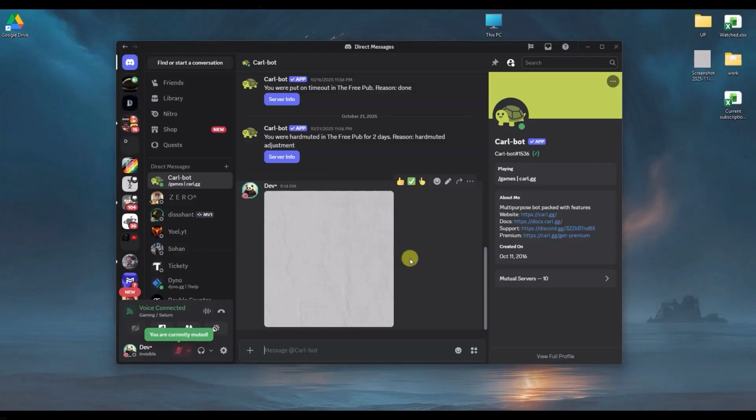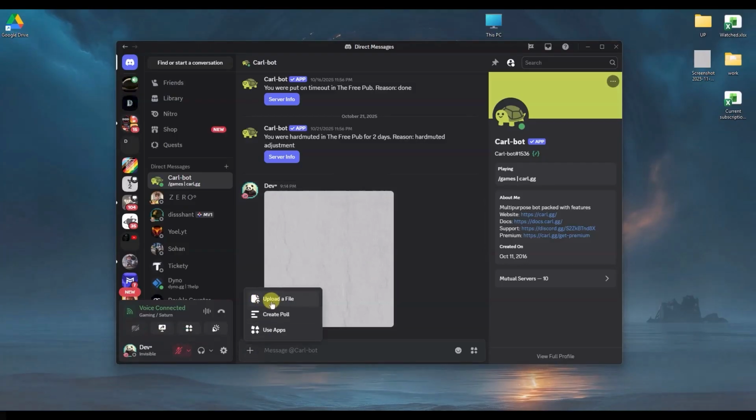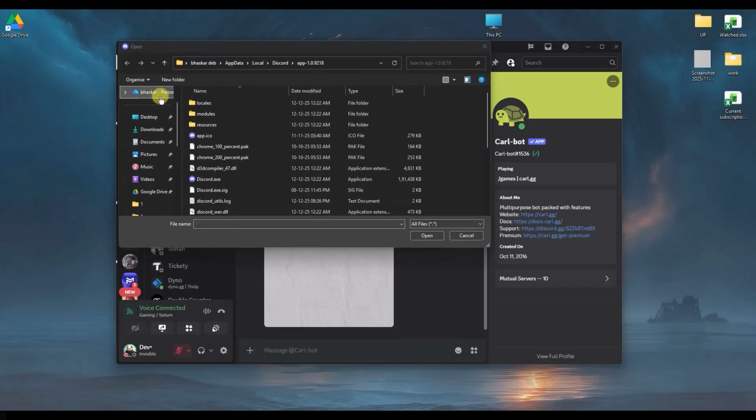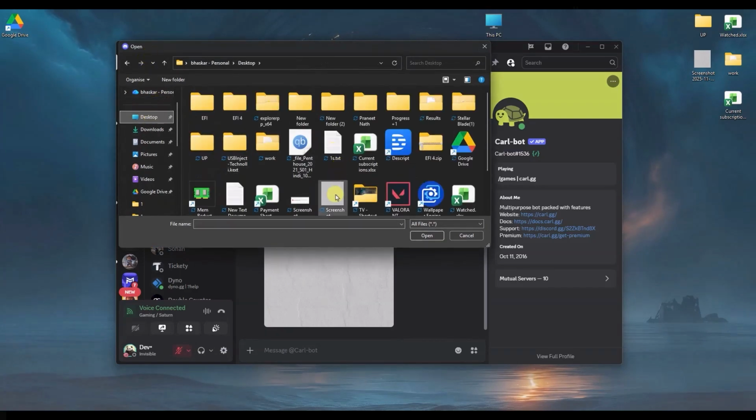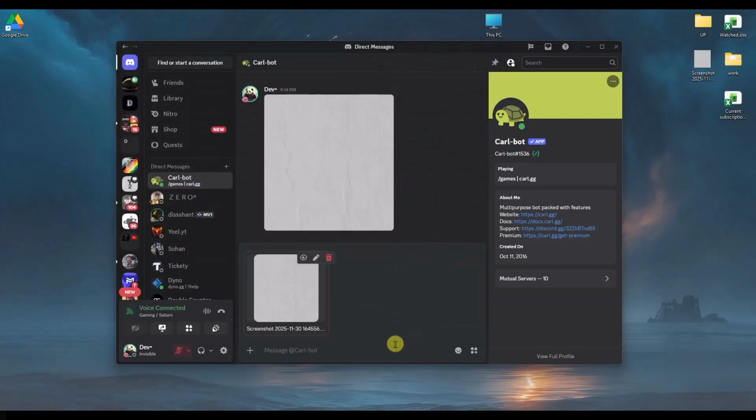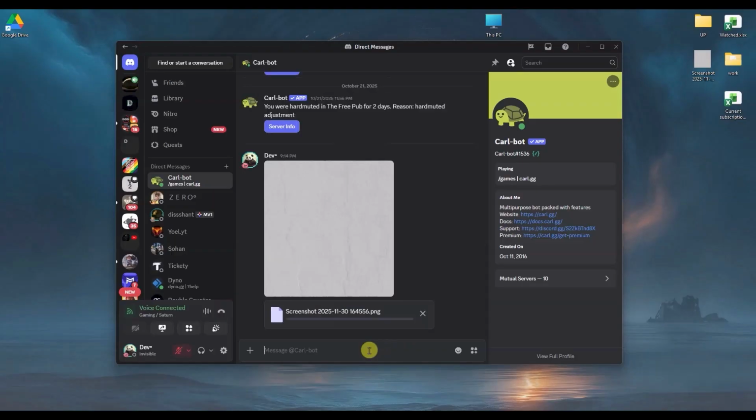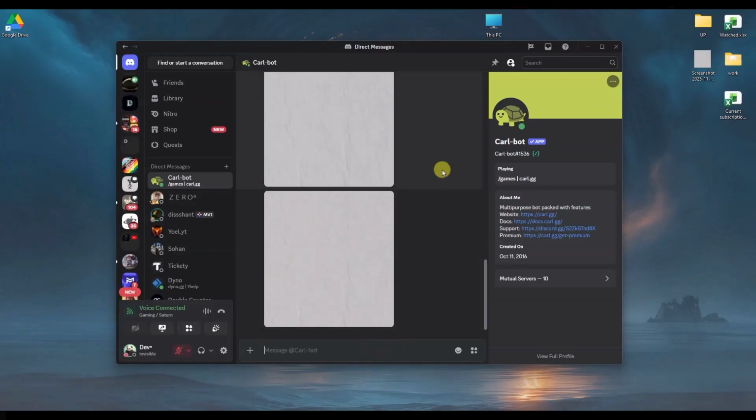And the other way to send the image is by clicking on this plus option right over here, then click on Upload a File, then choose the image file manually like this, and then again click on Upload or hit enter, and it'll upload the image like that. So that's it. Now you know exactly how to send pictures on Discord.